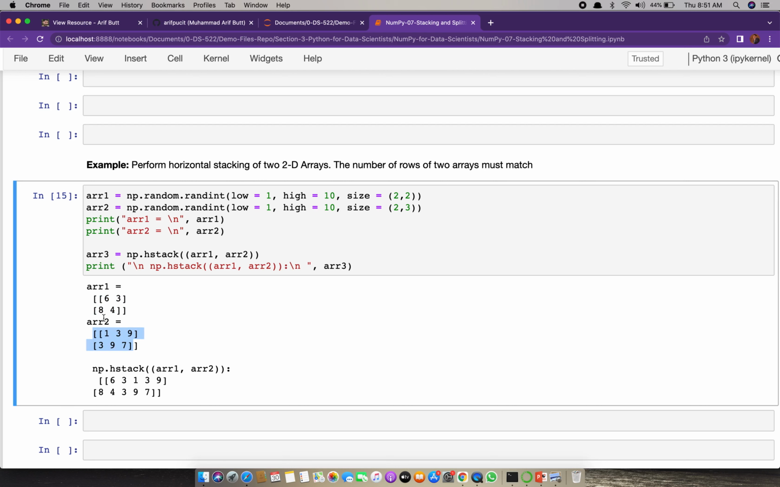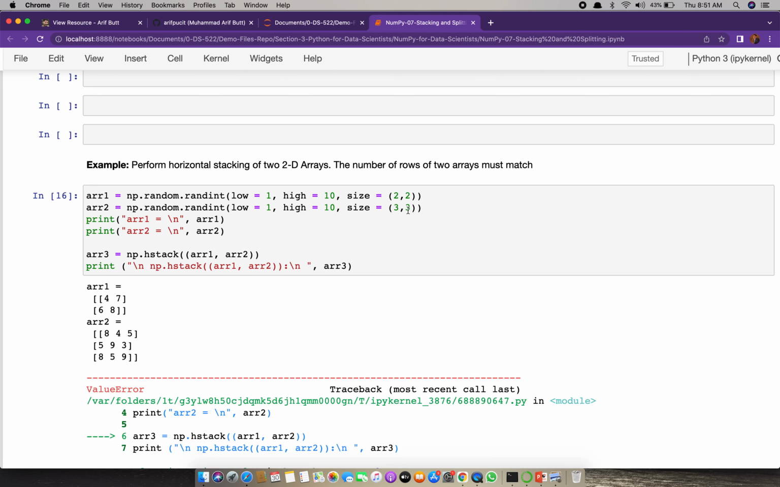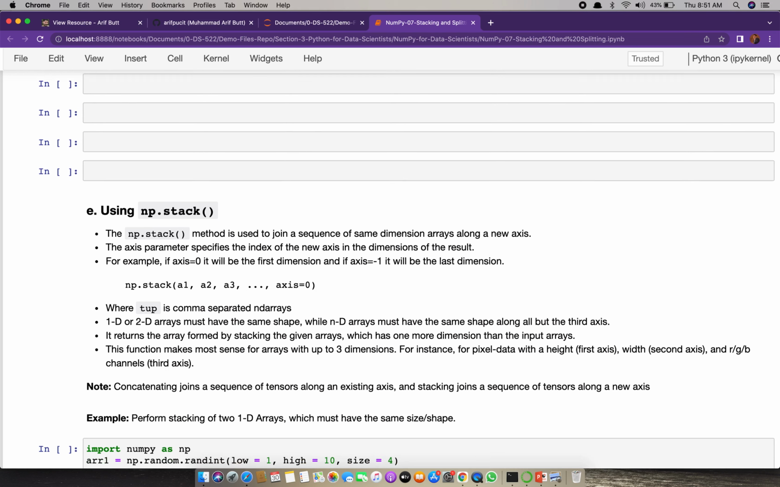Now I want to join this ARR1 and this ARR2 horizontally, left and right. I want to keep ARR1 on the left and ARR2 on the right, like this. The requirement is that the number of rows of the two arrays must match, and that is why I have kept the number of rows of both the 2D arrays as 2. If I change it to 3, let's suppose, it will flag an error.